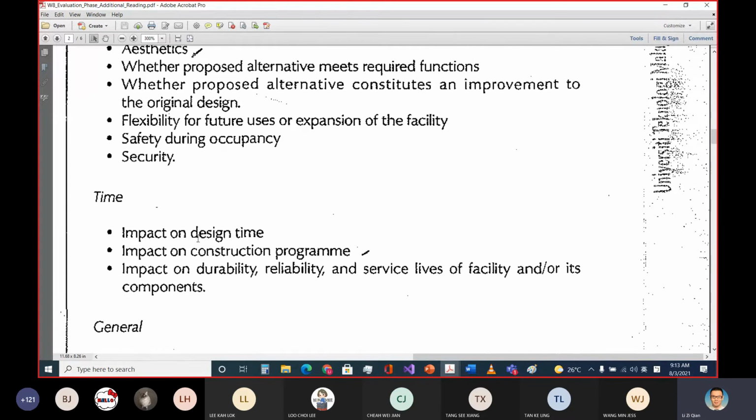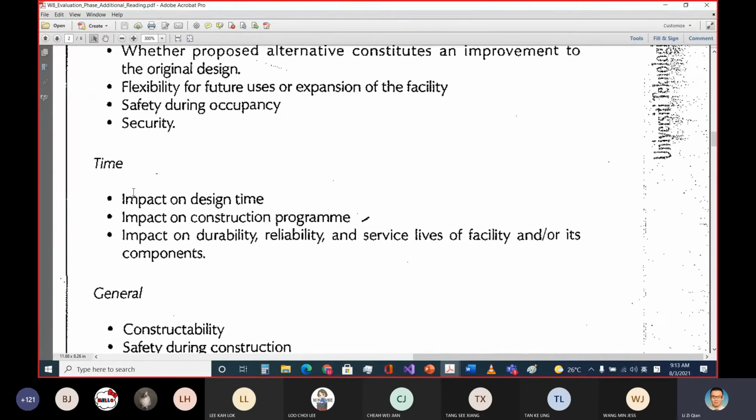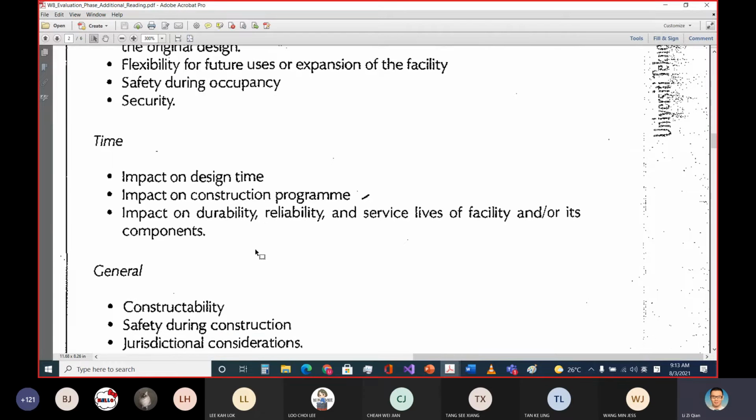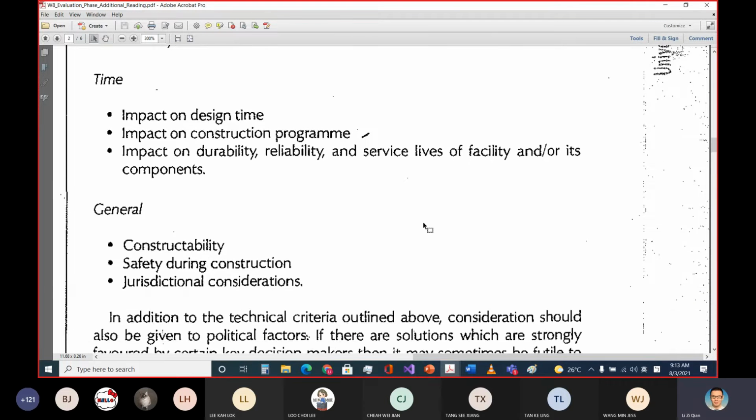Then you can be concerned about time as well. For time, you can look into the impact on your design time, in terms of your construction schedule, construction duration, in terms of your durability, your reliability, and in terms of your whole life cycle, your lifespan. And then lastly, of course, you can talk about general considerations, like whether it is constructable or not, whether your safety during your construction is assured.